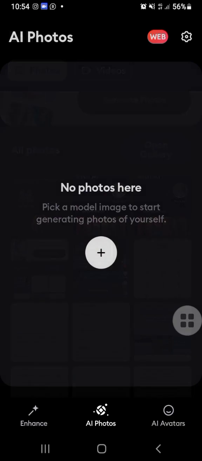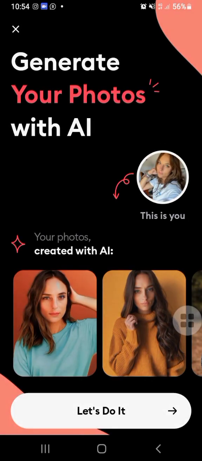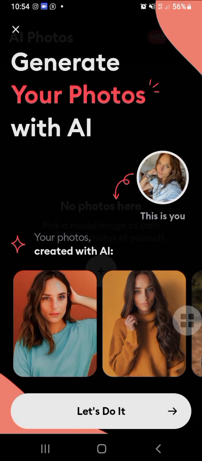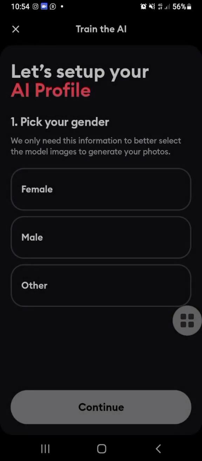There are no photos here. Pick a model image to start generating photos yourself. So if you click on that plus icon, it's going to take you to another interface. Now, this page says generate your photos with AI. So the next step you should follow is to click on let's do it. When you click on let's do it, it's going to take you to another interface.